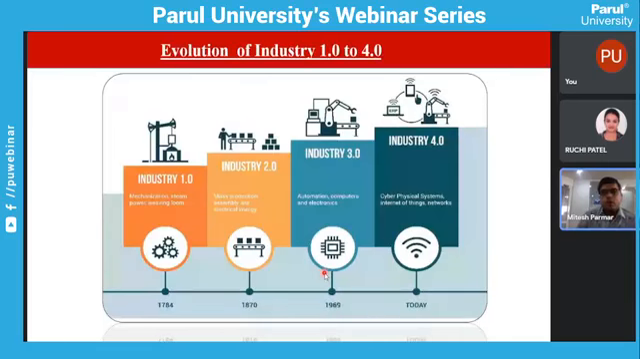Next, I want to discuss the evolution of the industry: how industry evolved from the industrial revolutions to right now, Industry 4.0. The industrial revolution started in 1784, when the first steam engine based operation started. In that era of Industry 1.0, everything was mechanical power based operation, which means steam based operation: weaving looms, mechanical operations, steam engines. And from there, industry developed day by day.